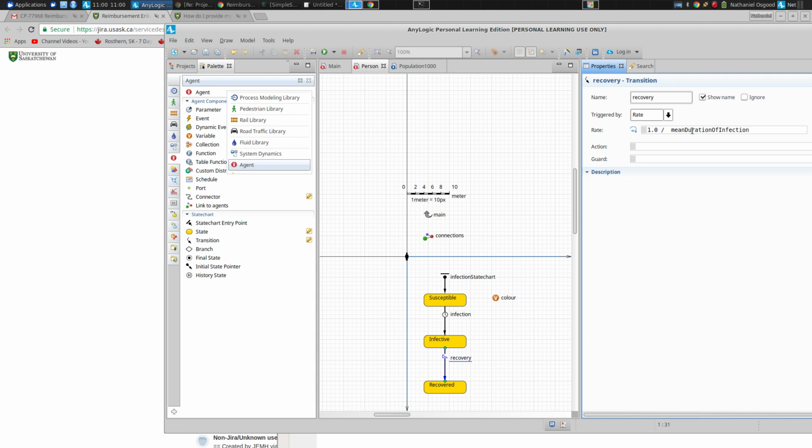So if we have a rate transition, this is just a standard exponentially distributed residence time. You're in there for an average of mean duration of infection. The rate associated with it is 1 divided by that. What that means is they'll be in it for a mean time of whatever this is. However, if we put that in and we try to build, it'll be terribly unhappy. It'll say, I cannot find it.